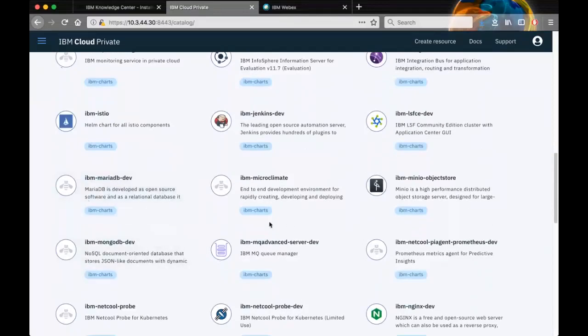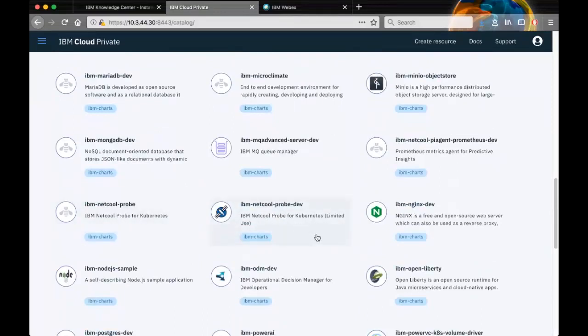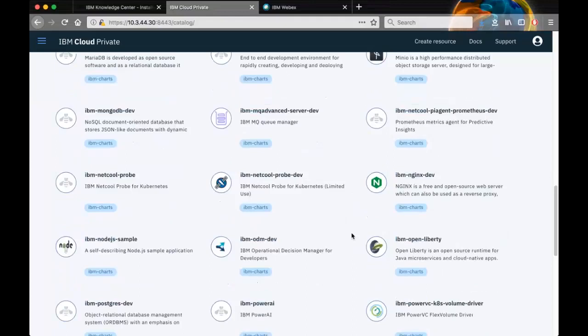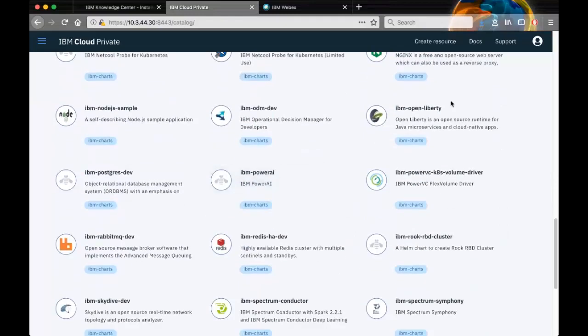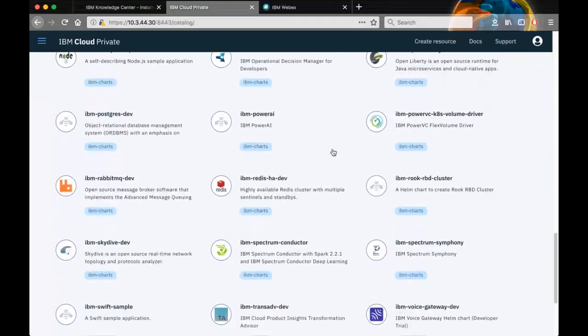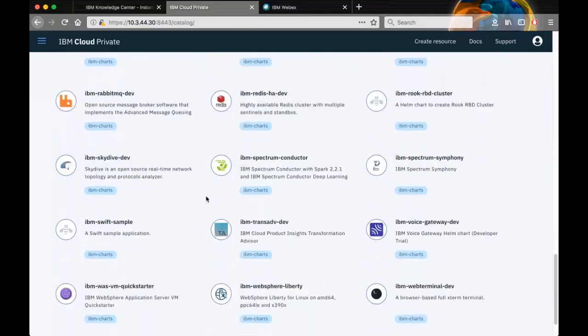There are other databases, there's some NetCool endpoints and probes, Nginx, so we can deploy our own Nginx services, which can then be told to scale using a scale policy, so it gets bigger and bigger to host our own wonderful web services. Brilliant for our DevOps environments, of course. And we have Open Liberty, so the Java microservices. The list goes on. There's Power AI, for example. So it's enabled various stuff to be downloaded from either the local Docker image repository or from a defined internet or external repository.